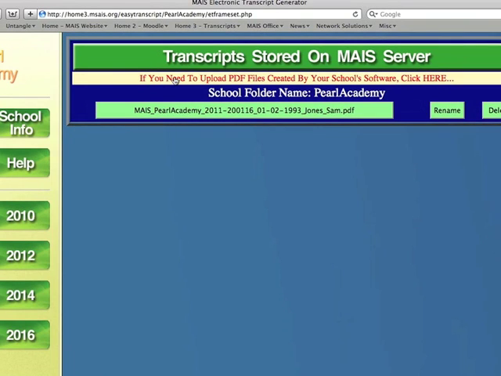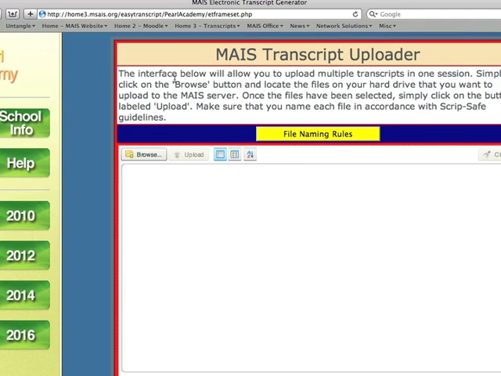So you click on this link to upload. You should see a screen that pulls up like this that says the MAIS transcript uploader. This is very easy to use.